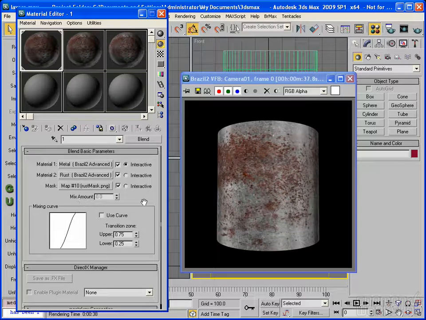Now, it does have some disadvantages. First of all, it's slower to render than the other methods because you have two materials that are being blended. So it has to calculate the whole metal, then it has to calculate the whole rust, and then it has to merge them together. Sometimes this is a noticeable speed difference, and sometimes it's not, but it's definitely worth knowing that it'll probably render a little slower.